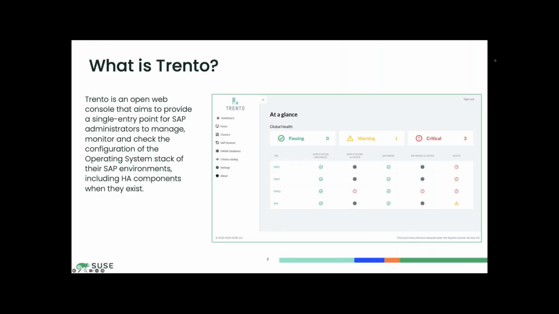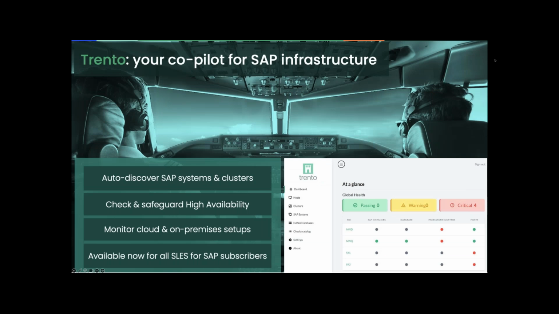So we came out with this tool, and it's basically a web console, and it provides a single point of entry for the SAP administrators to monitor and check all those parameters that I mentioned that have to be set correctly for the cluster to fail over correctly when the time comes. And so it's a client server type of environment. So there's a Trento server that can be set up. It can either run in a container or it can be set up the traditional way with RPM. And once the operating system is installed, it takes less than 5 minutes to install the Trento server.